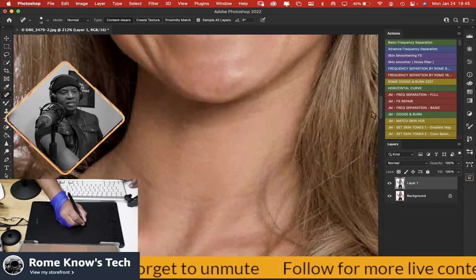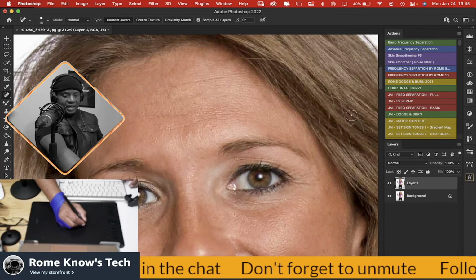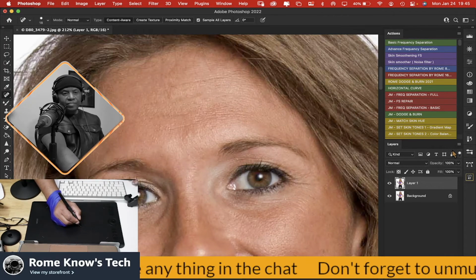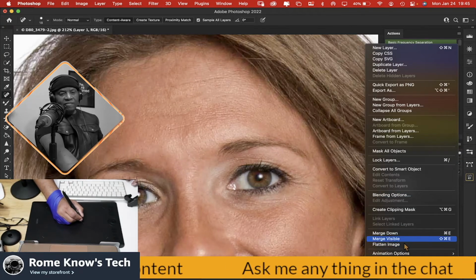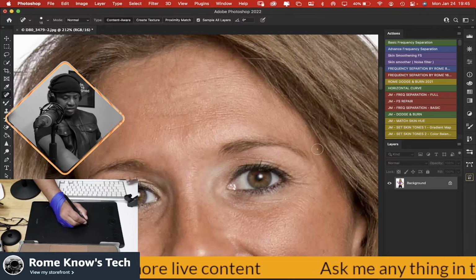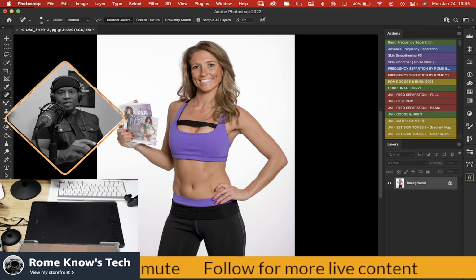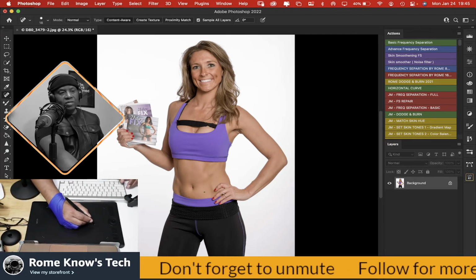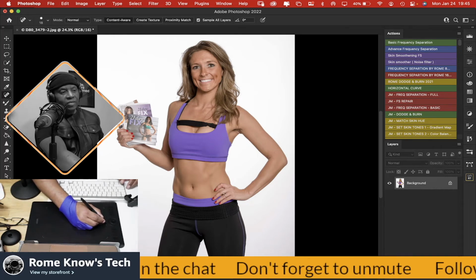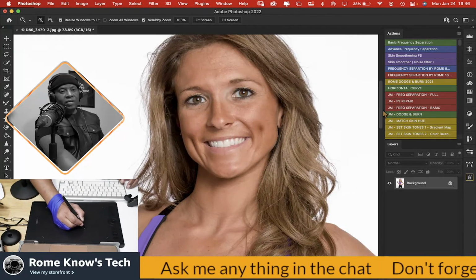I don't see anything major that needs to be retouched on her acne-wise or anything like that. So I could just come here and flatten this image, and I just click here, flatten this image. That's good enough. And then we're going to zoom out. Okay, so now that's our full image that you're looking at right here. So what we want to do really quickly is go in and smooth out her skin. We want to create some uniformity in her skin tone.